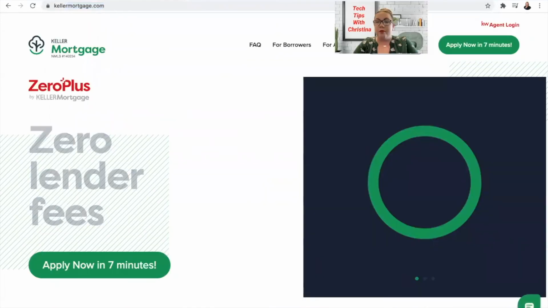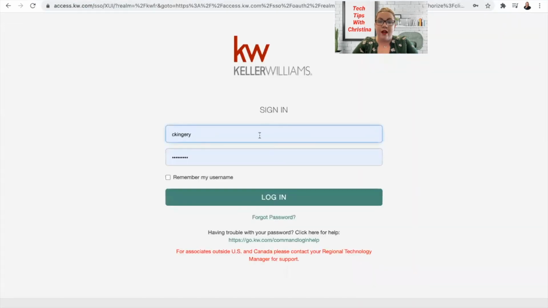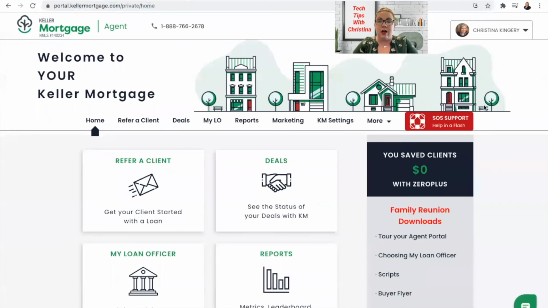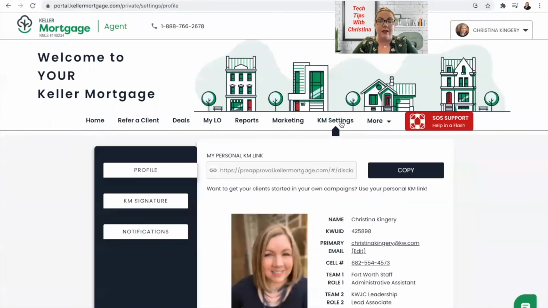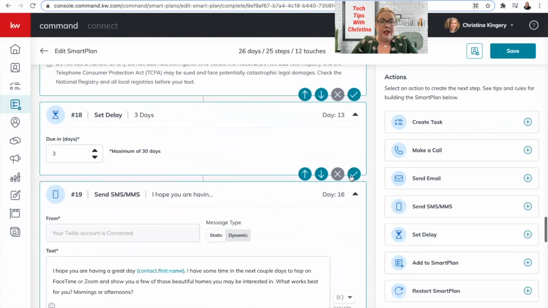And then at the top right, you'll see KW Agent Login. Click that. And then your login is exactly the same as your command login. So just click Login. And then you'll see it's logged you into your Keller Mortgage page. You click on KM Settings, and then your personal Keller Mortgage link is right here. So we're going to copy that link and paste it right here. Once again, you can use bit.ly to shorten that if you would like.